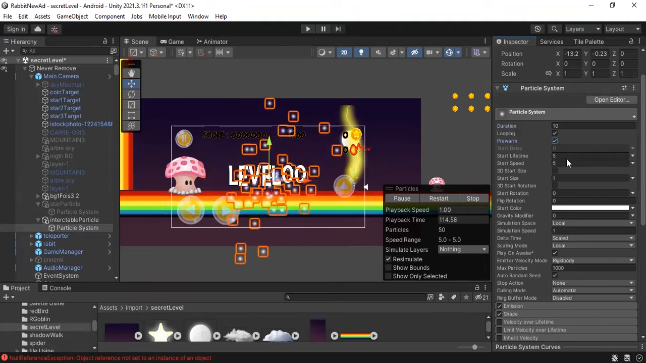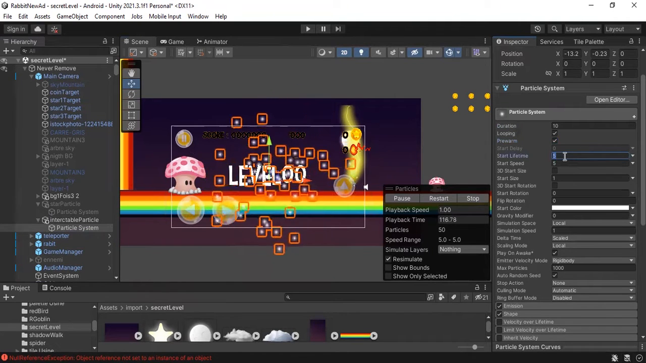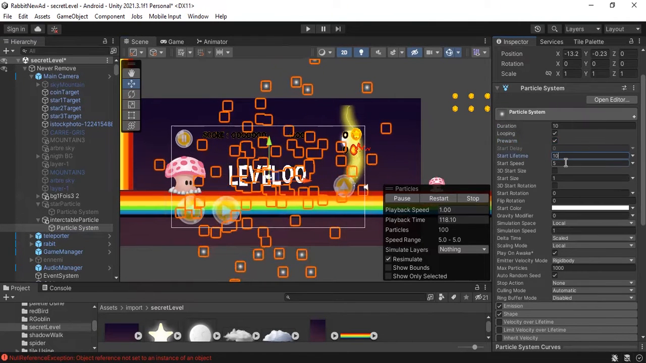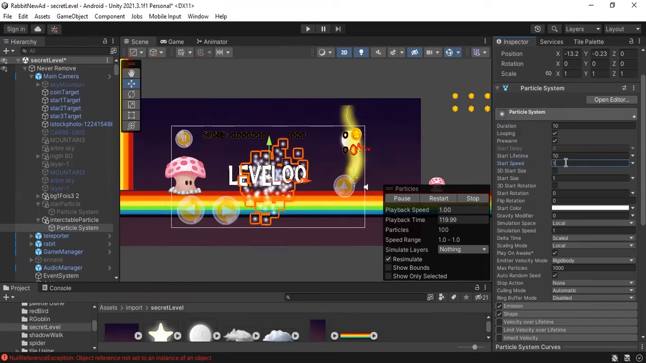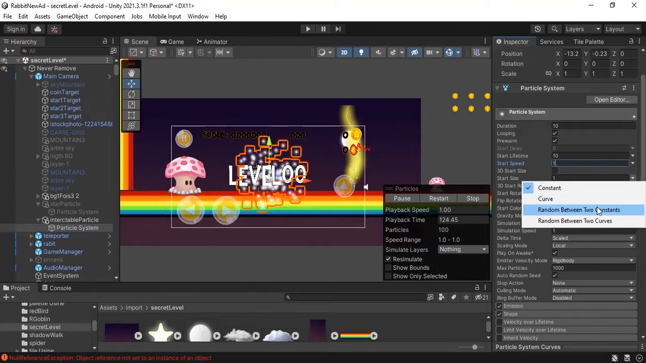Pass duration to 10 and tick pre-warm, start lifetime to 10, start speed to 1. Click on the arrow next to start size and choose random between two constants, and make it between 0.1 and 0.5. Change simulation space to world. And finally max particles to 1000.